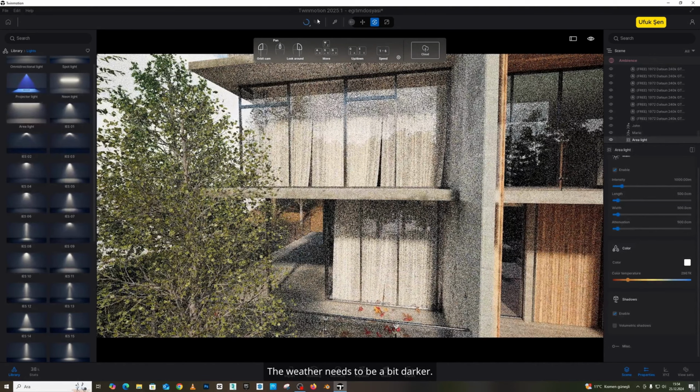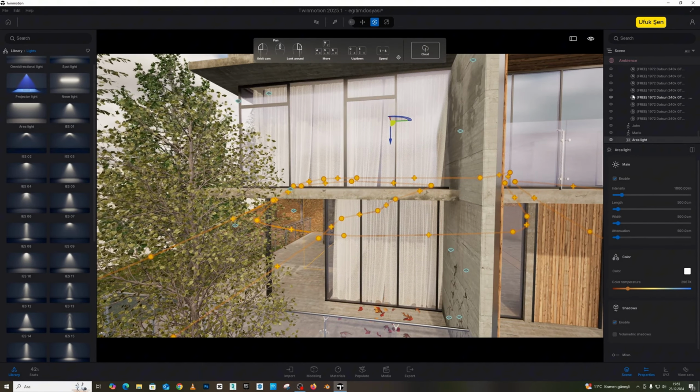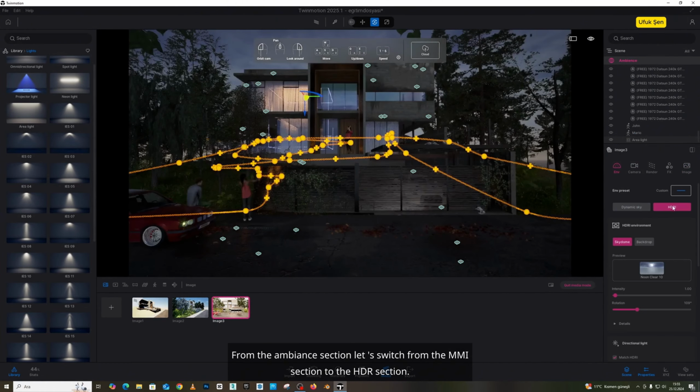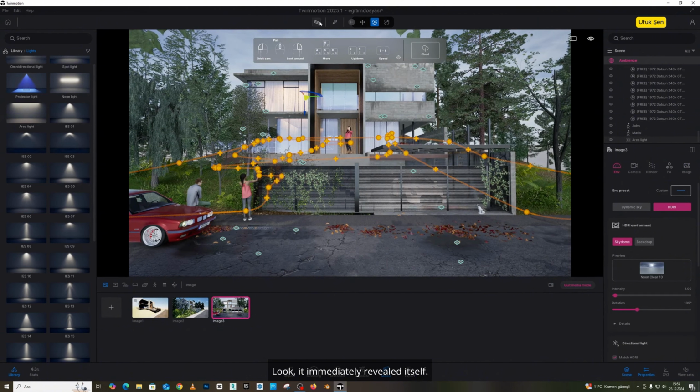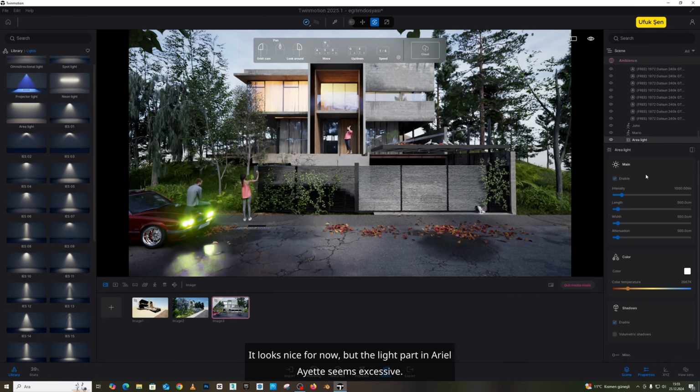To appear in the render, the weather needs to be a bit darker, to see that effect, friends. So let's switch from the ambiance section, from the MMI section to the HDR section. Look, it immediately revealed itself. As you can see, the lights are a bit too much. It looks nice for now, but the light part in aerial yet seems excessive.